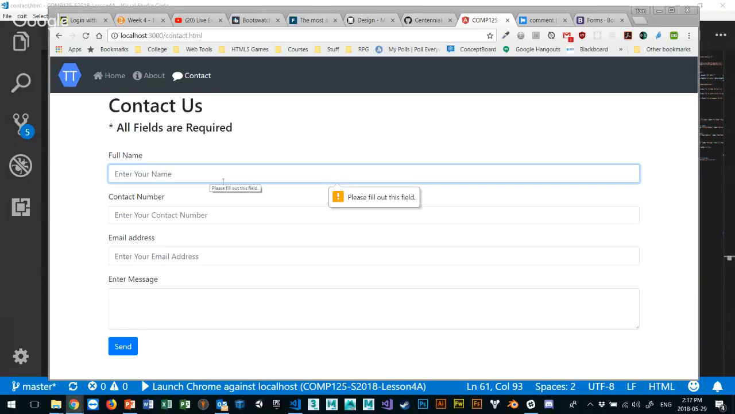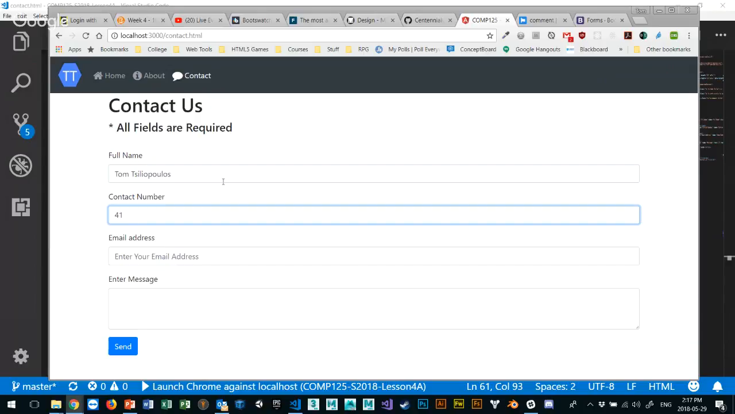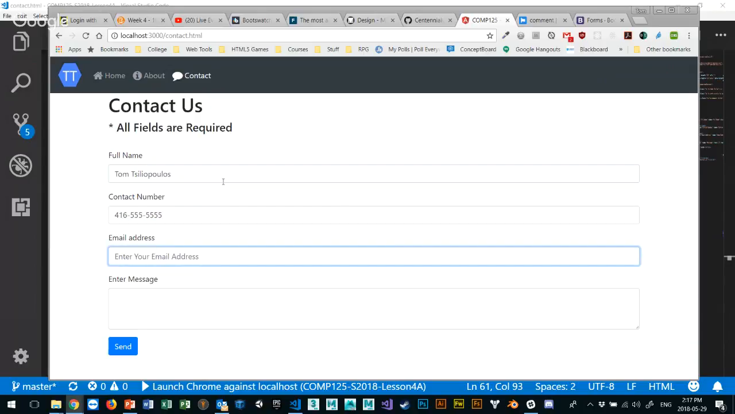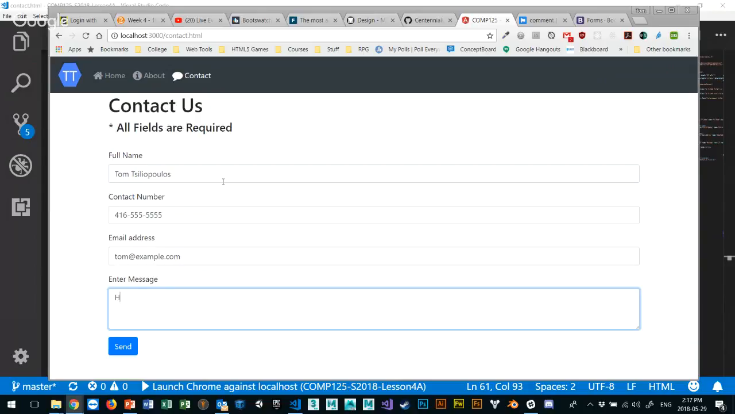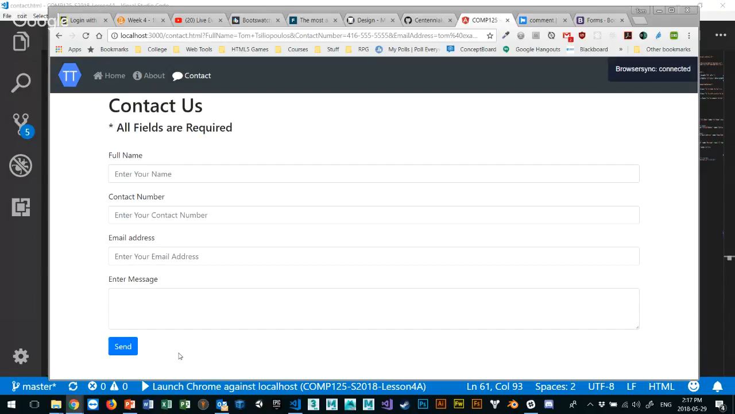If I start putting my name, my contact number, 416-555-5555, such a number, and then my address with tom@example.com, and my message, hello. And if I click send, it's just going to wipe it out. Now, on autofill, if I start typing it again, it doesn't do anything right now because my autofill is not enabled.